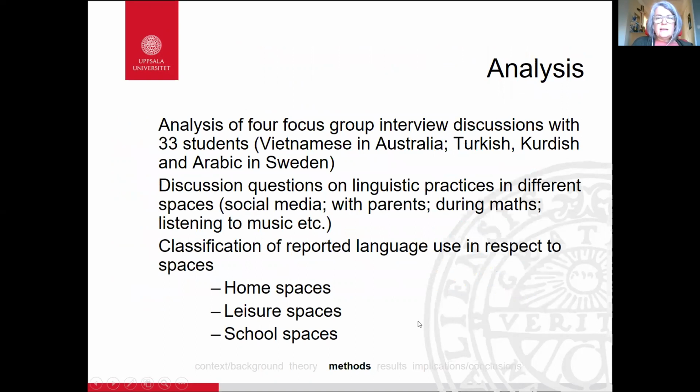So onto this study and the analysis. I conducted focus group interviews with students studying both mother tongue instruction and community language education. 33 students partook in 4 focus group interviews. In Australia, the students were studying Vietnamese, and in Sweden, they were studying Turkish, Kurdish, and Arabic.